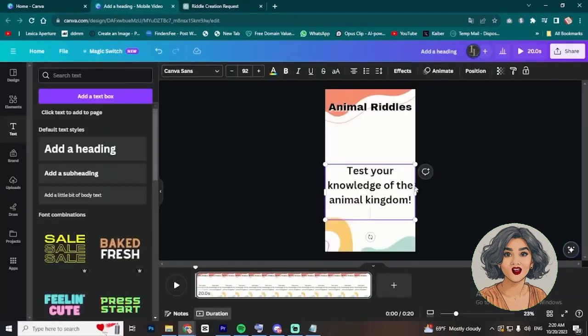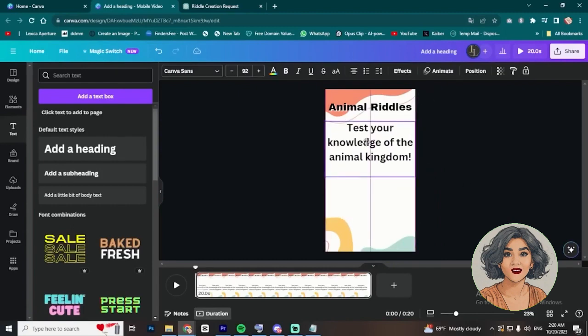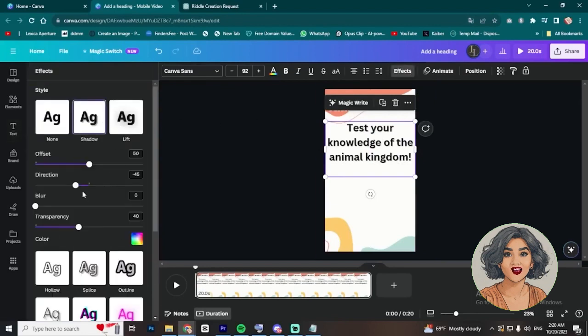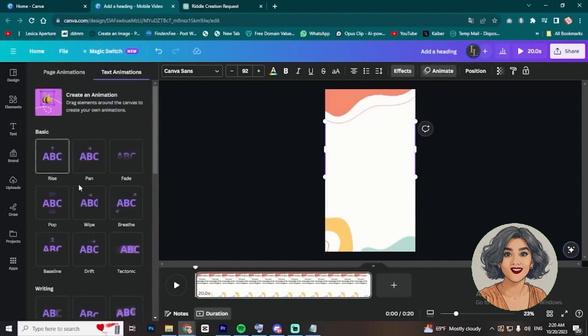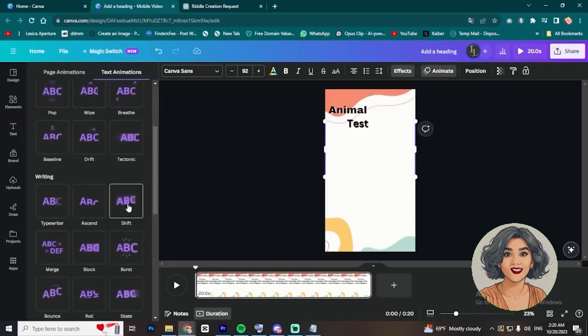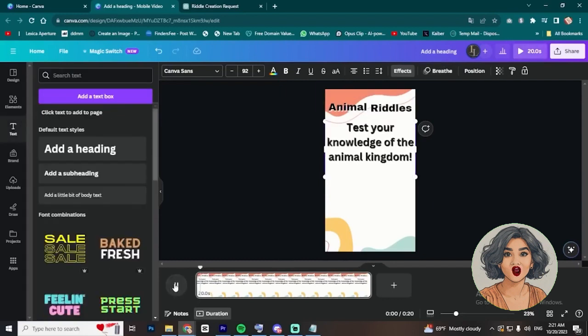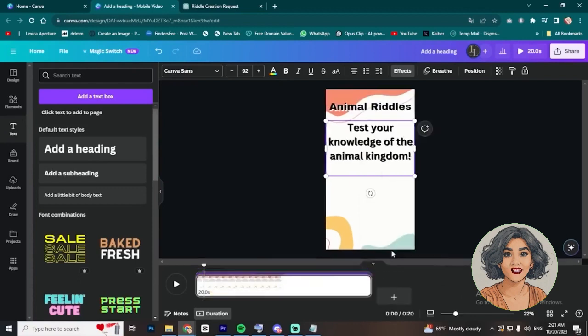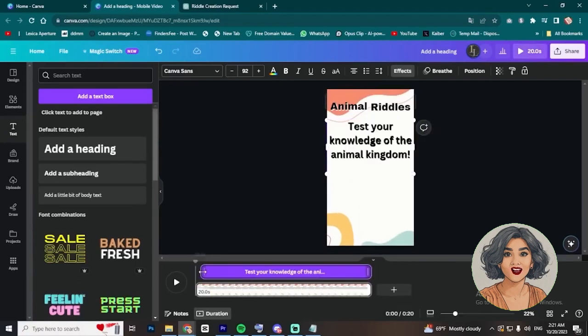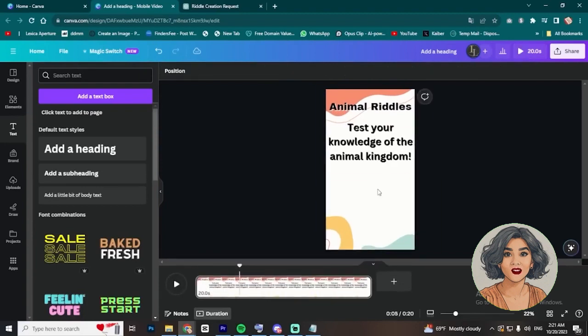Add the hook by adding another text element and copying it from ChatGPT. Resize it to be under the title and add a shadow effect. Apply any animation you prefer. The next step is to make the hook appear 1 second after the title. To do this, right-click on it and select Show Timing.